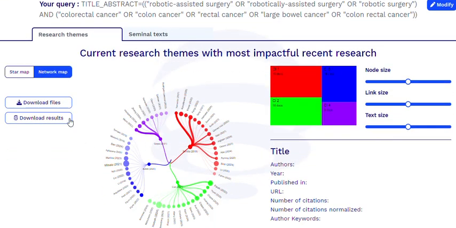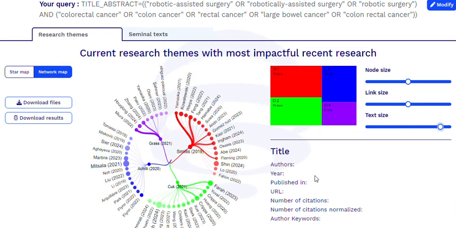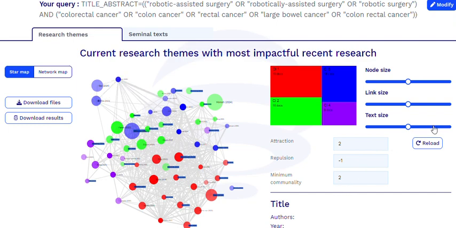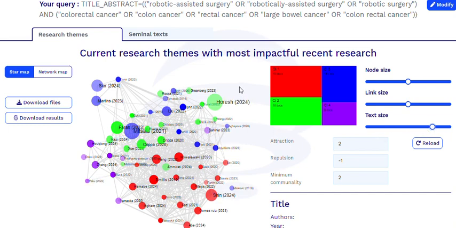Now let's go back on this. You have two types of maps that are being provided. The star map, which is usually the one favored by most of our users, and the network map, which allows you to reorganize the map as you want it, to display the map in an easier way if you wish.